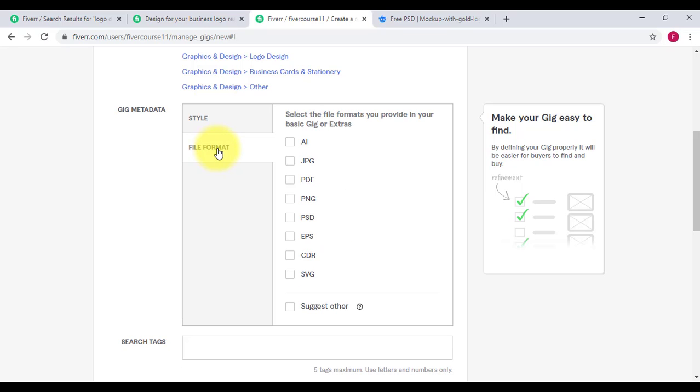File format simply means the type of file you will actually offer to your client. If you are designing in Photoshop, you offer a PSD, and you can also offer a JPEG, PDF, PNG, EPS, CDR, and SVG. It depends on the kind of format that your client wants. We have AI Adobe Illustrator, JPEG, PDF, PNG, PSD, EPS, CDR, and then SVG.